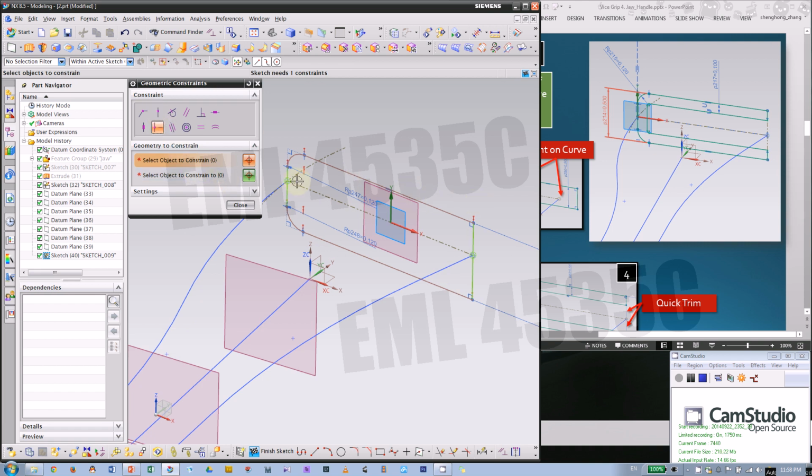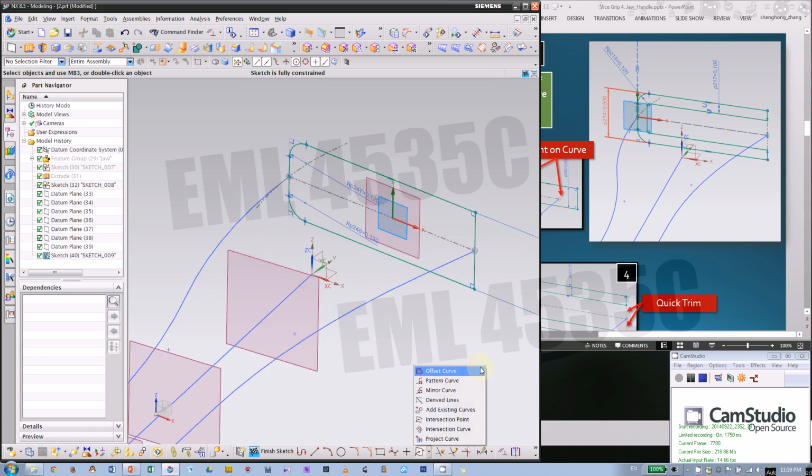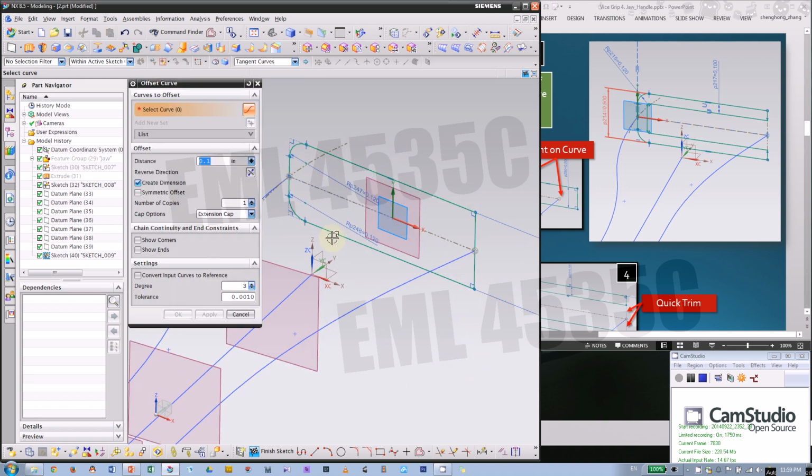Then the last one would be you want this to be symmetric on the x-axis. So midpoint for either vertical line. You can either pick this point or the sketch origin. That doesn't matter. Okay. And so the outside profile is good. Now we can offset this into a thickness. So you want this to be on tangent curve, because we just want this top, bottom, and the left side. The right side is not tangent to those curves.